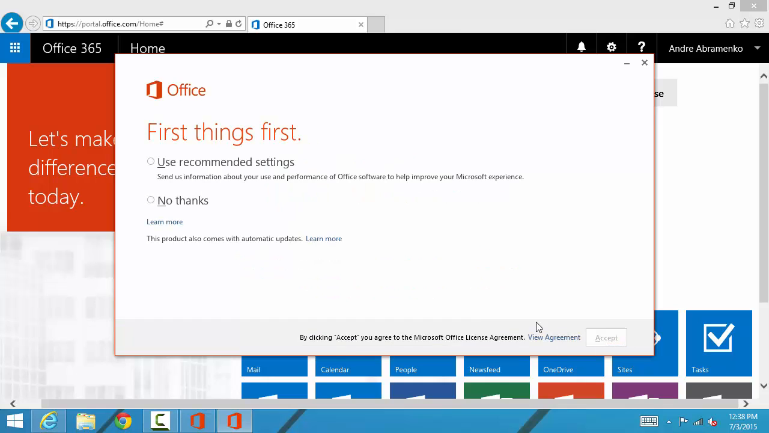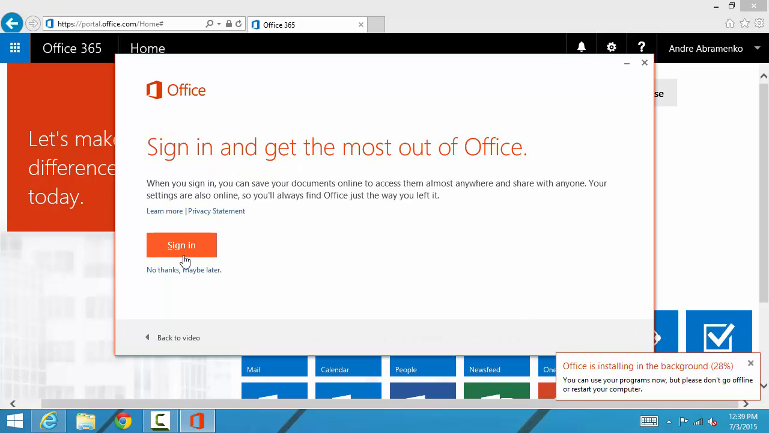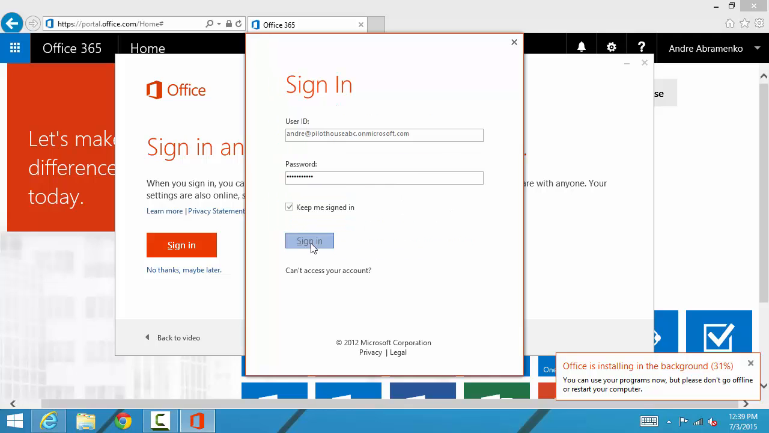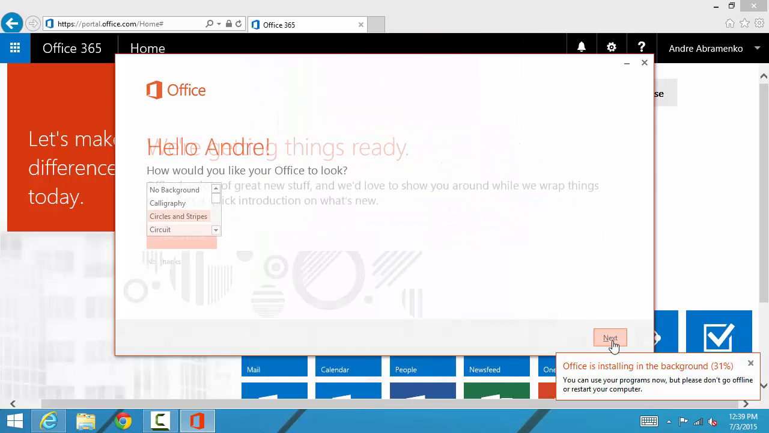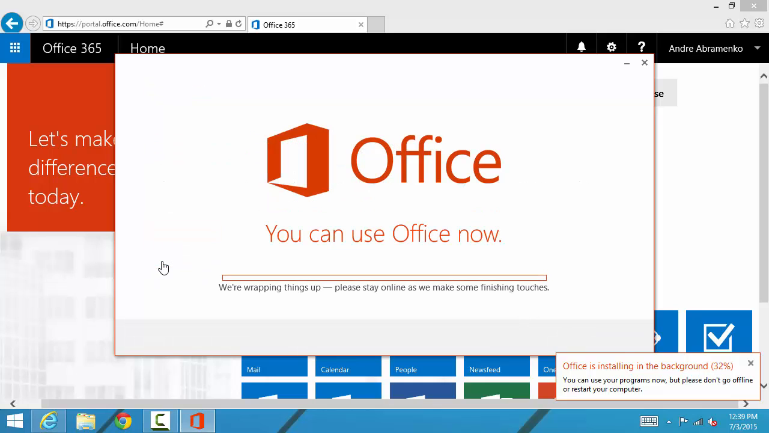We're going to click Next. Click on Use Recommended Settings. What we can also do is sign in to Office with our account to make sure that it's connected to our Office 365 account. So that's our username. And here's the password. And in the meantime, we're just going to let Office install in the background.